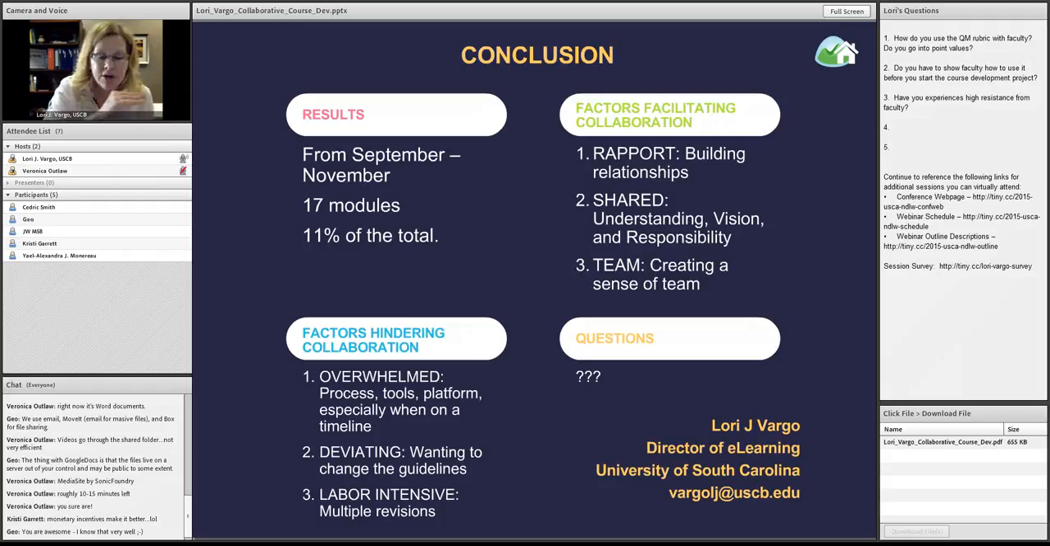Factors facilitating collaboration, or things that are going well for me. Rapport building. I'm building relationships with faculty members. As somebody new, starting July 15th, they didn't know me from Adam. So I've had to spend a lot of time talking to people, sharing information, building relationships. That is key. I've also done a lot of talking so that we could have a shared vision, so that we understand each other. If somebody believes in instruction this way and I believe in it this way, we've got to come together. And if they have a really good reason for wanting to do it this way, awesome. It's your course. You've got to teach it.